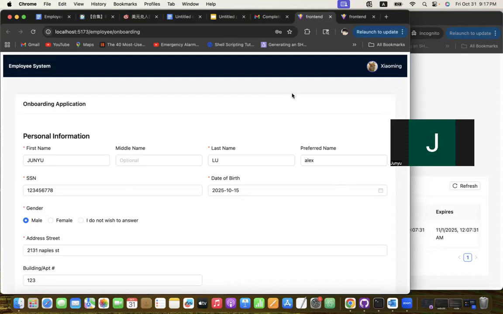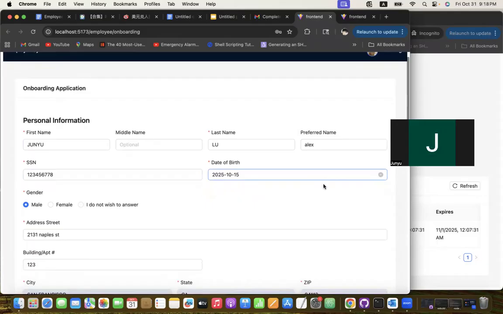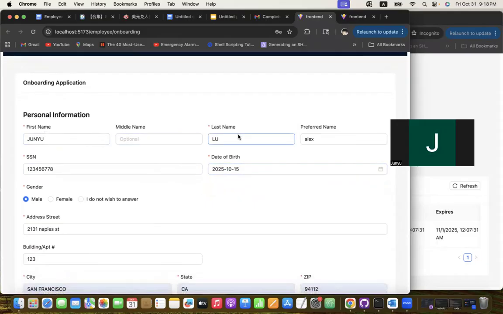Before we jump into the visa status management page process for employee and HR, first we need to register a person. This person uses the username Xiaoming. This is the username for login. Here is the information: the first name, preferred name, and last name. Later we will use it for the search bar.